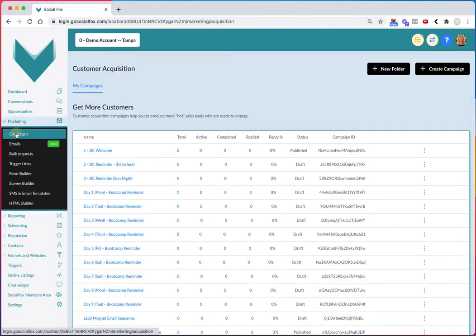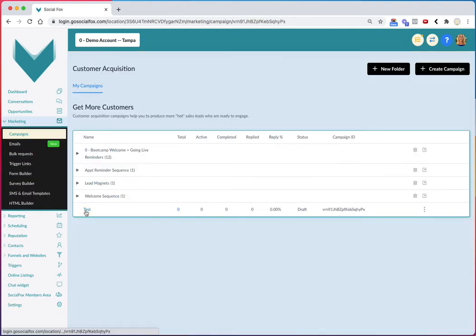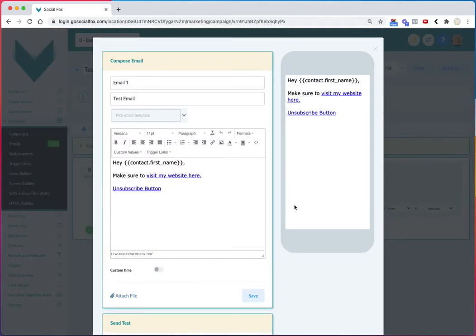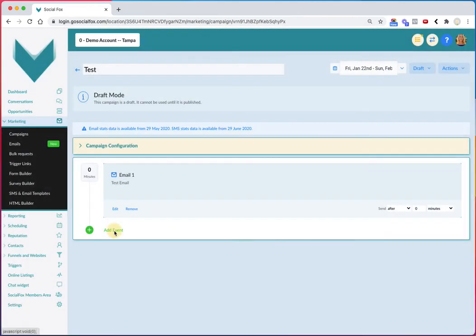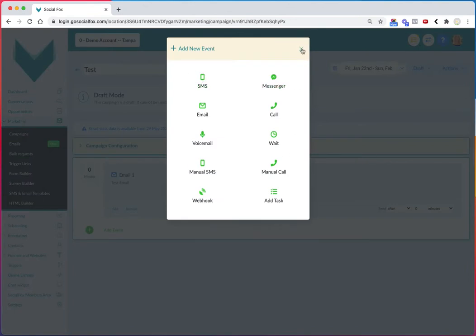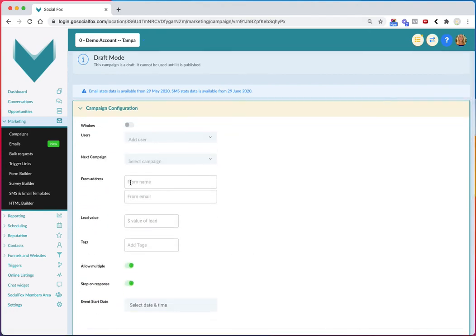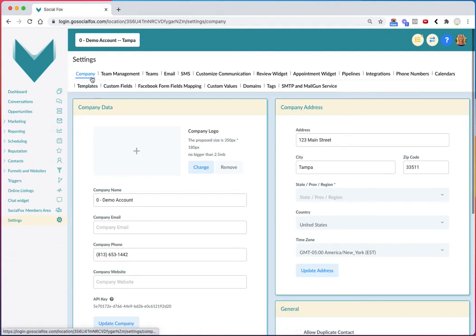We're going to go into marketing campaigns and we're going to go into this test campaign here, and we have a test email here. And you can do your emails, you can set up your SMS, you can set up all those good things, but the email one is the one I want to focus on. When you go to campaign configurations right here, if you do not put a from name or a from email address in these fields, it will default to what is in the company settings area right here.